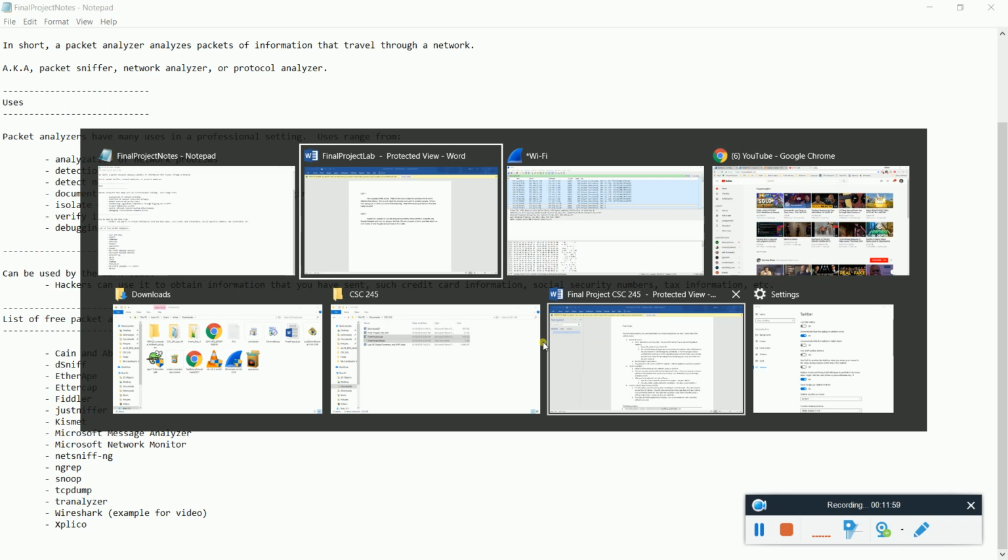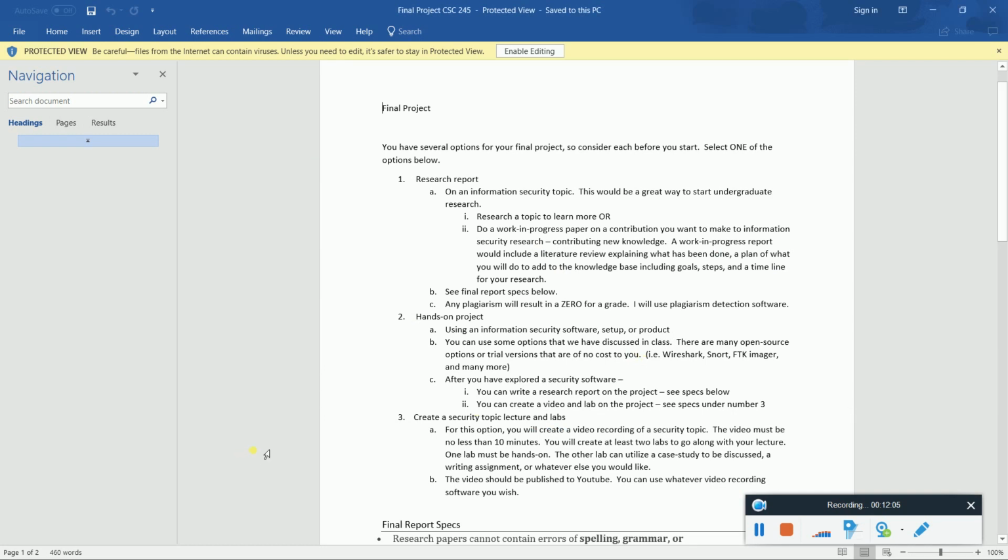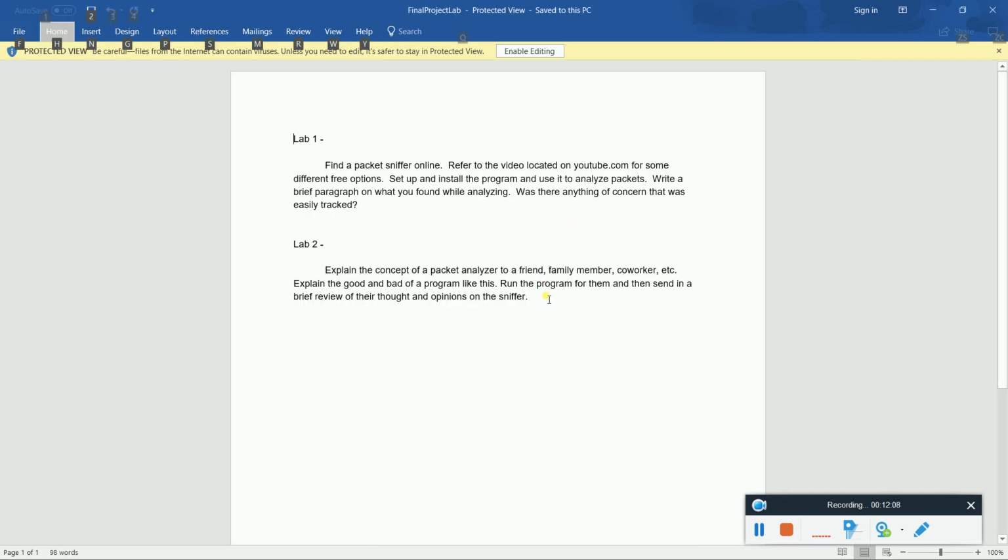And then I thought, since that was the hands-on one, I'd keep it in the same mode for the second lab, and that was to explain the concept of a packet analyzer to a friend, family member, coworker, etc. Explain the good and bad of a program like this, and if you need to look it up for some more good examples that aren't occupation related, an example is that even law enforcement uses packet sniffers, or packet analyzers can be used to help them get a warrant in certain situations.